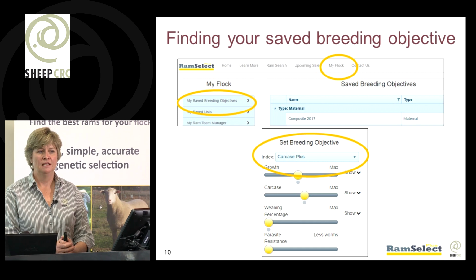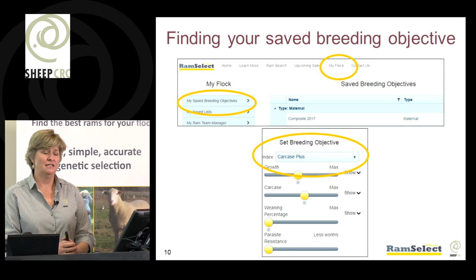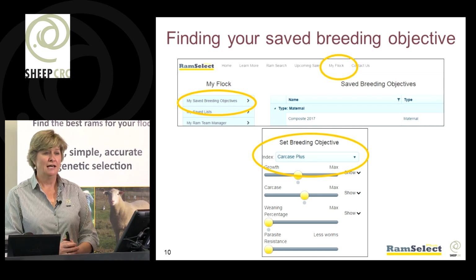Are there any areas of the site that will remain free for me to use as a ram buyer? Yeah, so ram buyers will be able to come in and search for rams and print a ranked list out for free. The charges will apply for a ram buyer once they want to store information for the future.